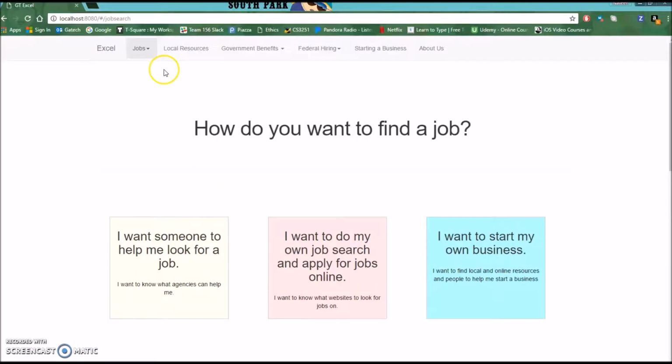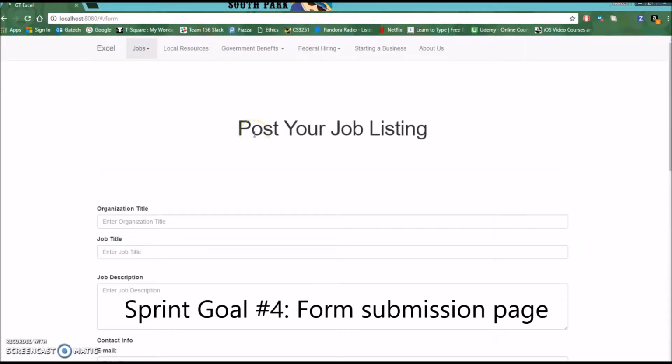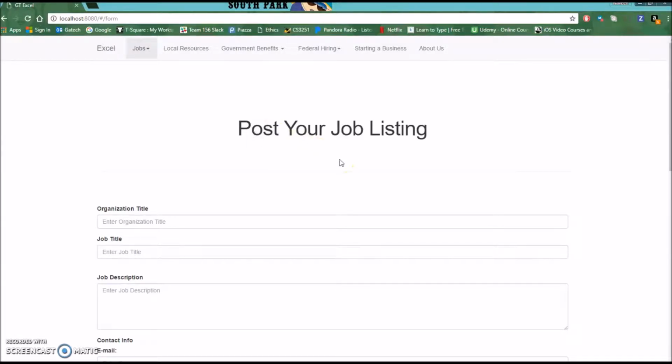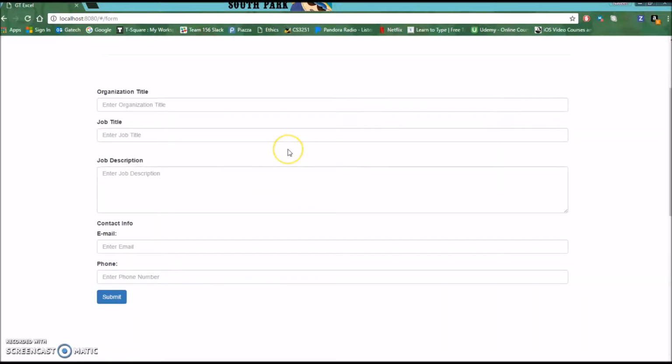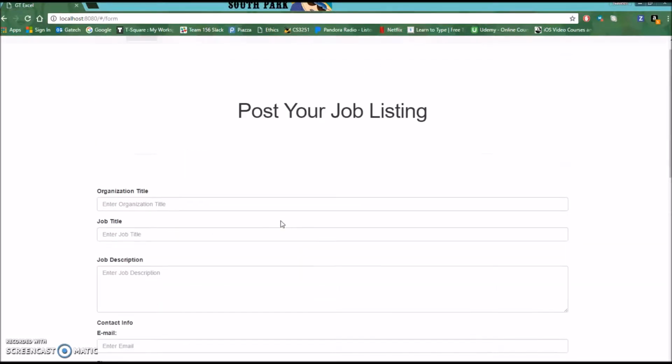A new feature that has been added is the form submission page. This is a form that allows site visitors to post content that can be approved and then added to the page. This is an effort to allow our client to update the content easily. Once a user fills out the appropriate information, they can submit this form, which will send an email to our client to approve the request.